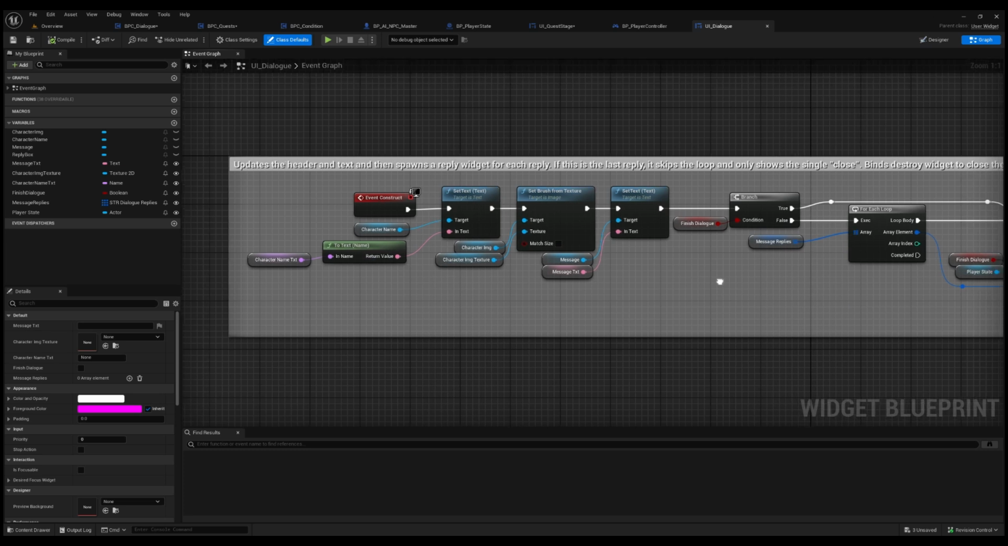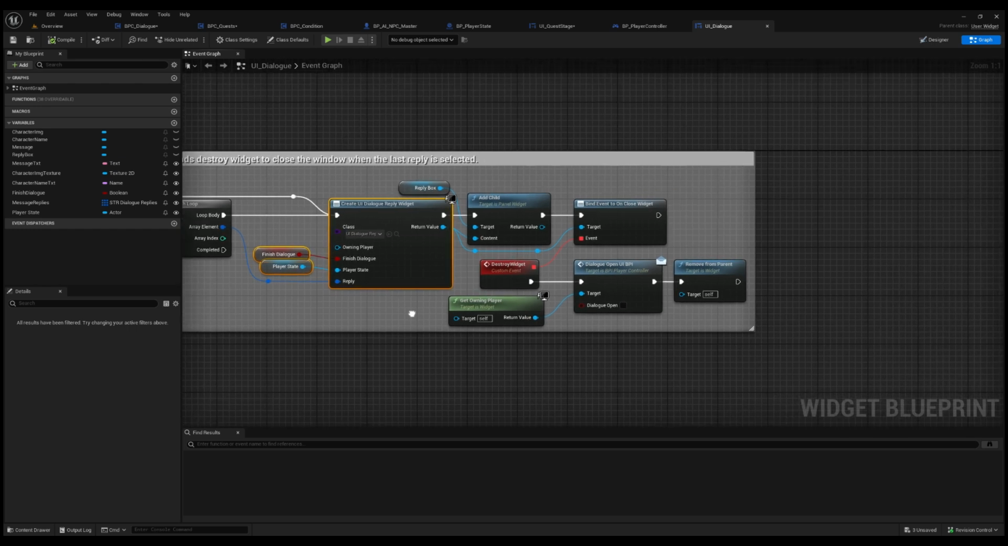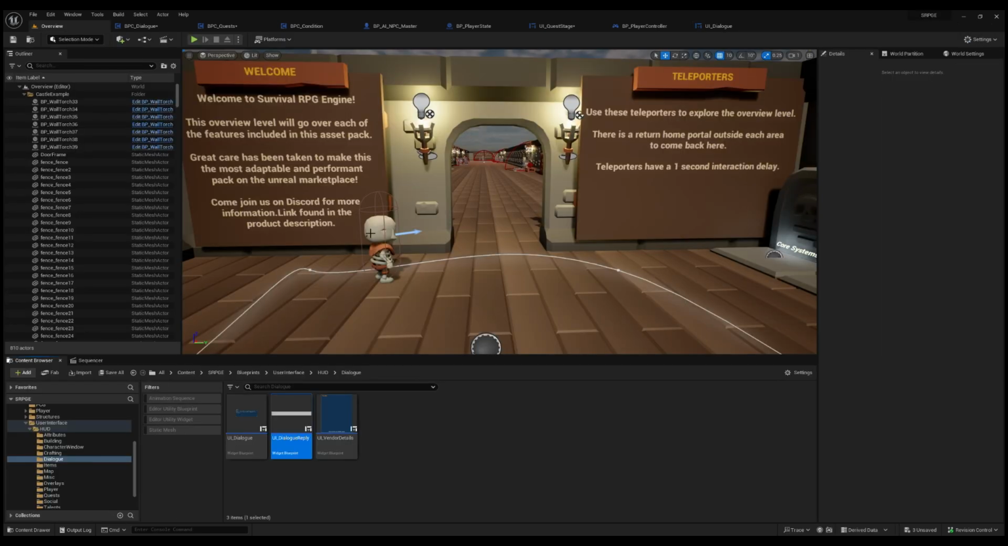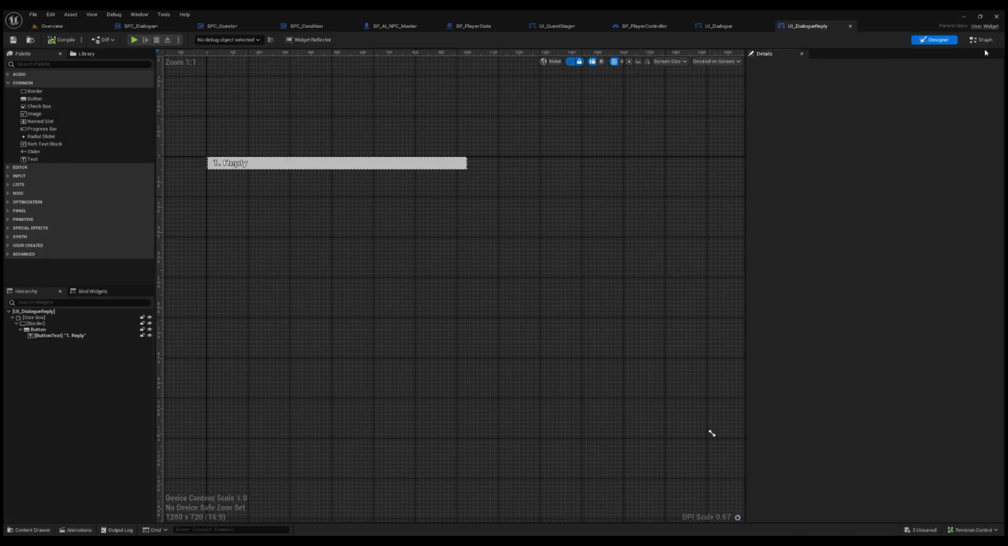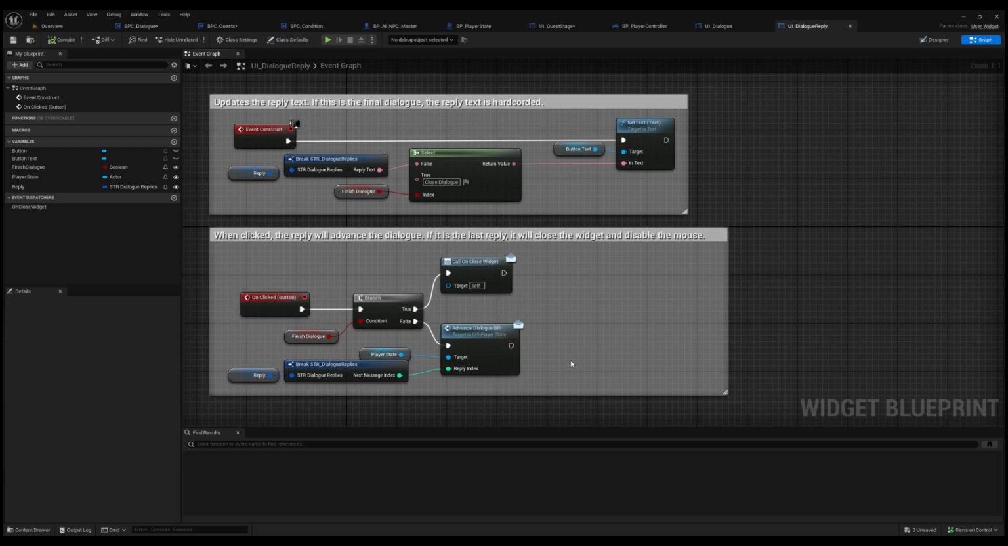The dialogue widget will take the information provided and show the correct message. Each reply is its own widget that advances or closes the dialogue when selected. Replies will show the message provided and return the next message index. If the message shown was the last message, the reply will only be close dialogue.